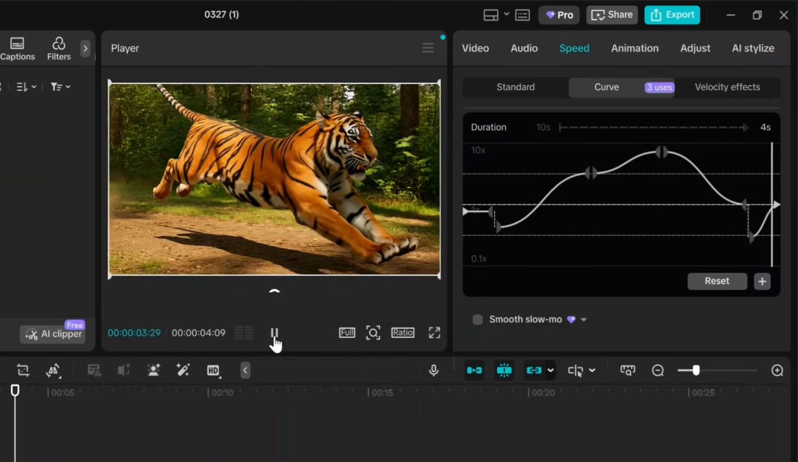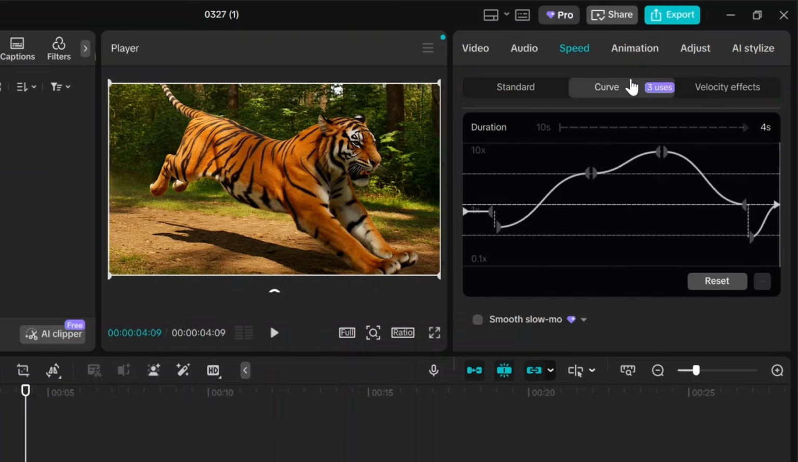See, it's very fast, then again it is slow. So you can use the curve and you can do this kind of things.